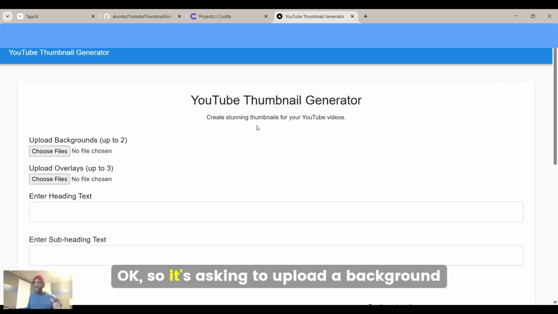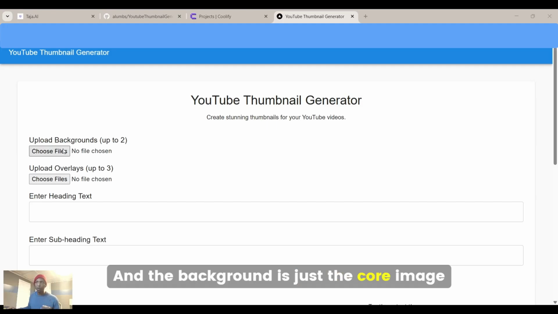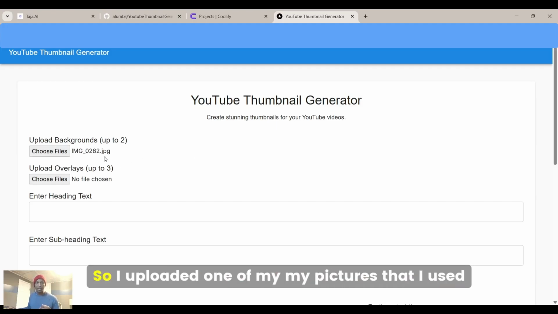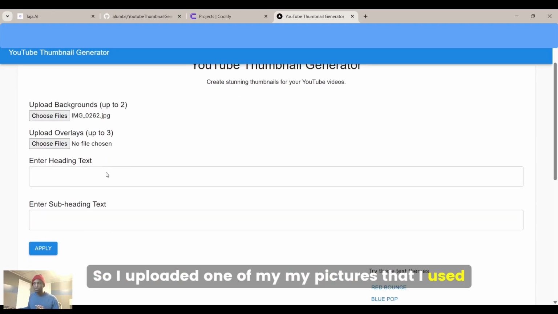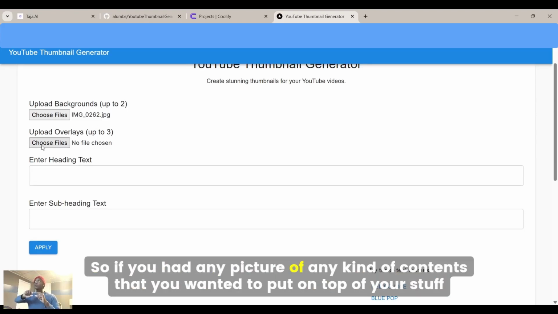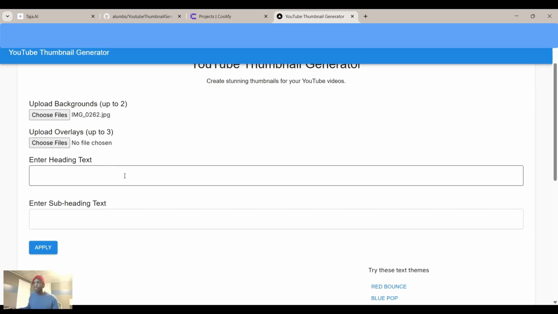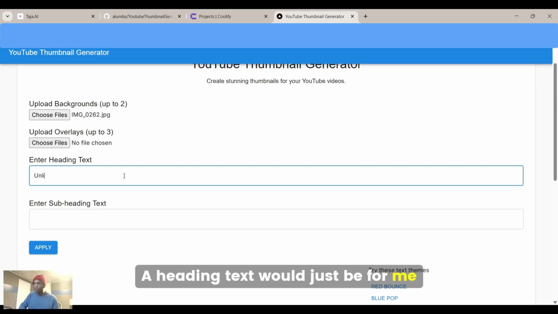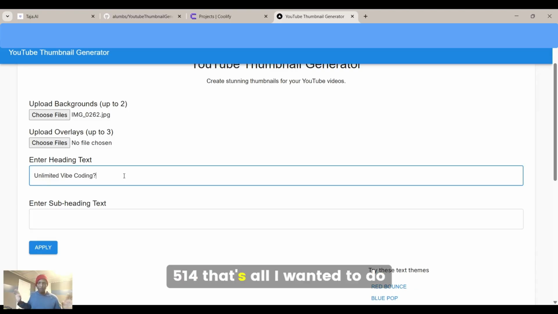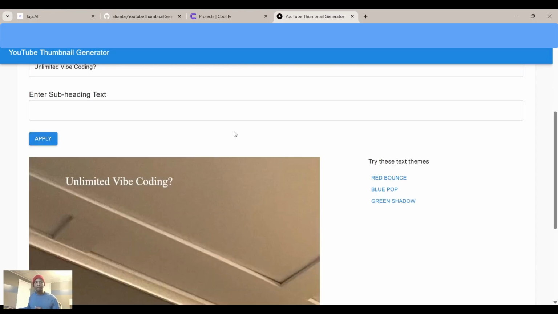Okay, so it's asking to upload a background, and the background is just the core image. So I'll show you the first one. I uploaded one of my pictures that I used. It's asking to upload an overlay. So if you had any picture of any kind of content that you wanted to put on top of your stuff, maybe your logo as well, you can do that. A heading text would just be, for me, unlimited vibe coding. That's all I wanted to do. And subheading text, nothing. So let's just click apply.